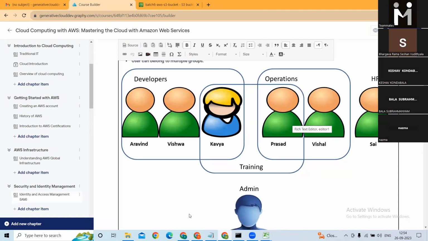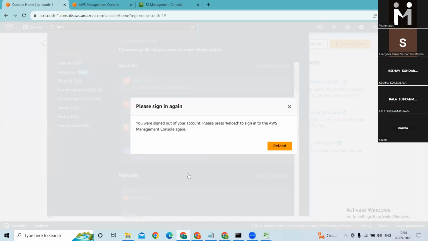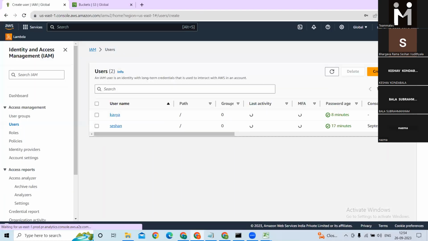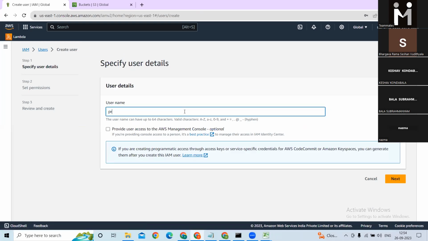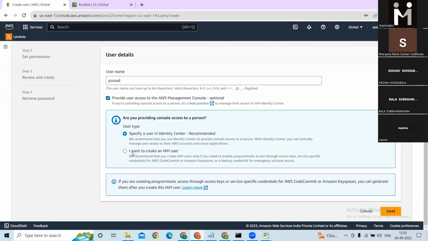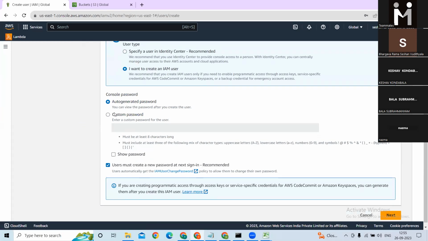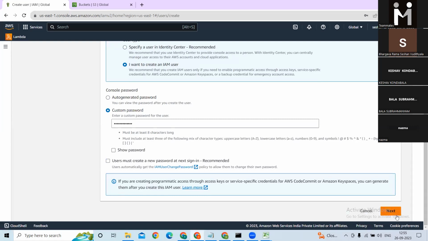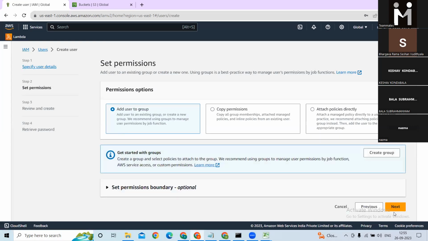So what I'll do as an admin, I'll go to users and create a user again. So Prasad, provide user access to the AWS management console. I want to create an IAM user. This time also let me do it. Maybe I don't want him to change the password. It depends. Whatever the admin wants to do, he can do.